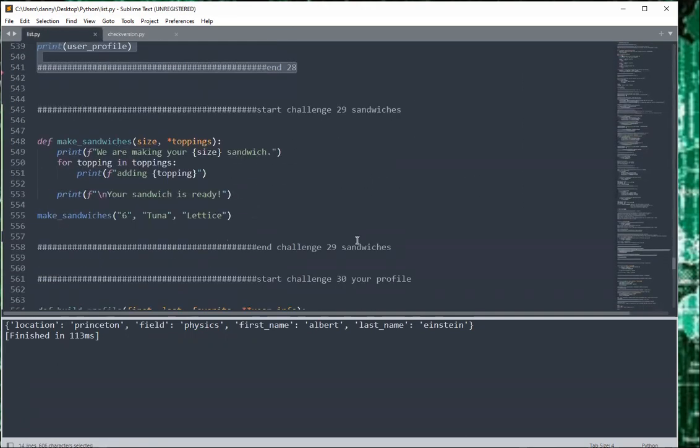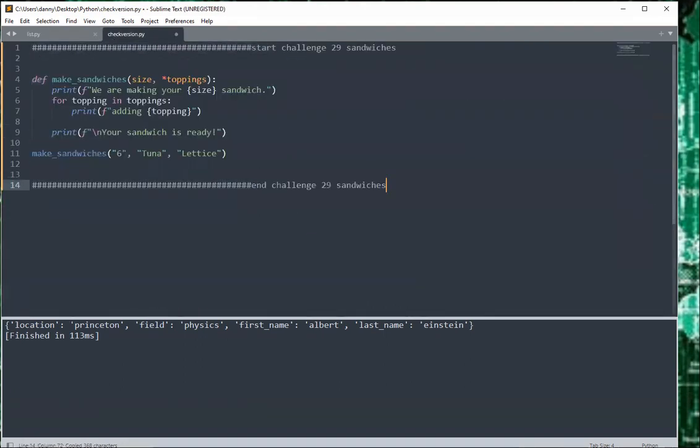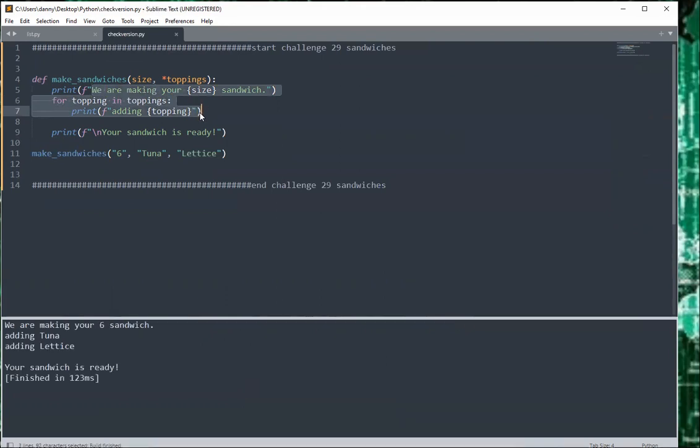All right, number 29, which is a challenge. All right, so here we have def make sandwiches, size, toppings, print, we will make your size sandwiches for toppings. And so here, we're calling the function, we're passing this 6-inch, we want the tuna sandwich, and we want some lettuce on it. And those arguments are getting passed to the function, and the function will then process it and print the following, like so.